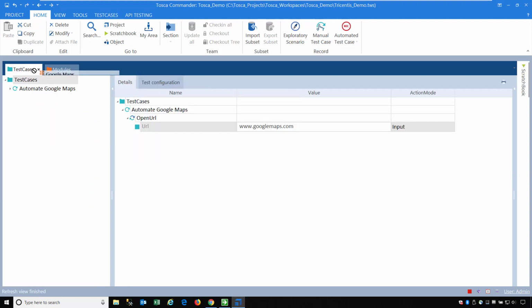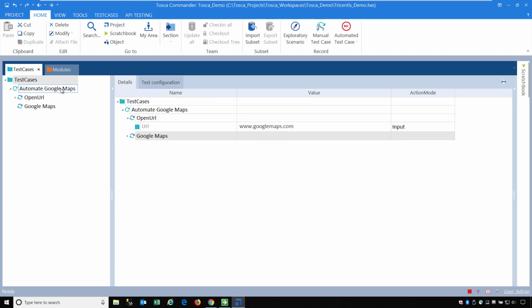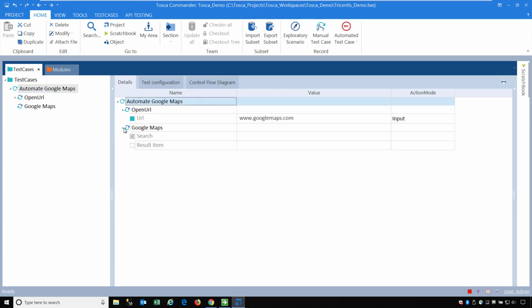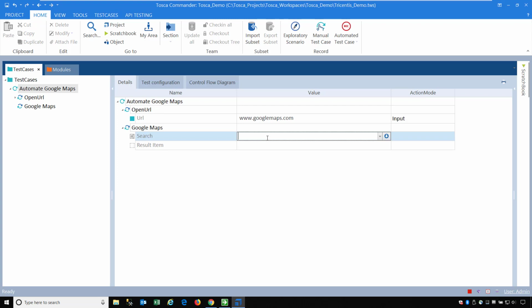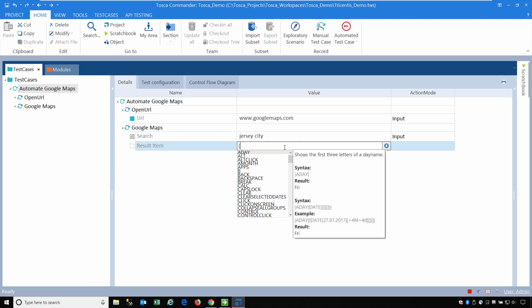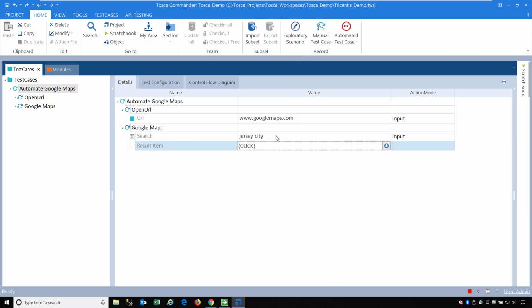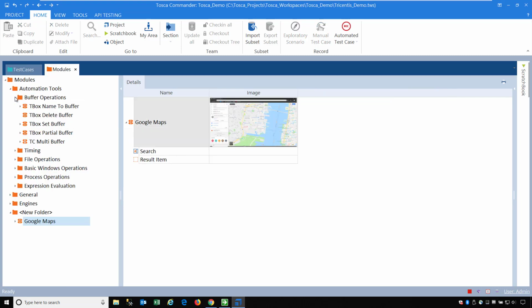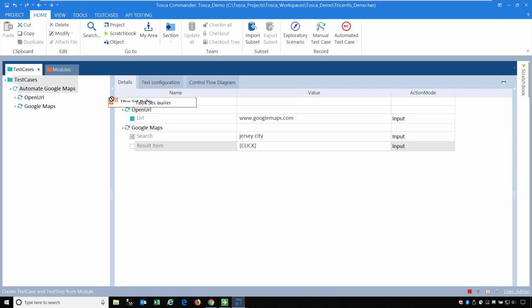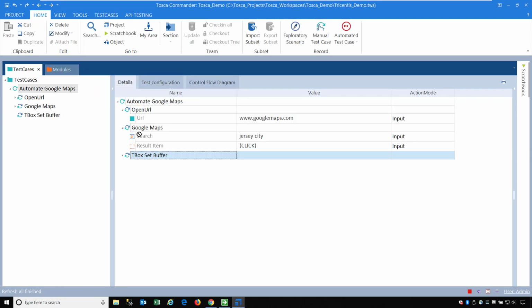So I'm going to drag and drop it over here, drop it into my same test. If I click on that, you can see I've got my two test steps, and we're going to do exactly what we did before manually, Jersey City, and then we have the result. In this case, we want to click on the result, because that's what we would have done manually. Now, this is where, instead of having the data in the module, we've pulled it out and we've replaced it with a buffer, so I need to set a buffer. So I come over here to my buffers, say Tosca TBox Set Buffer, drag that across, drop that in there, and we move it up.